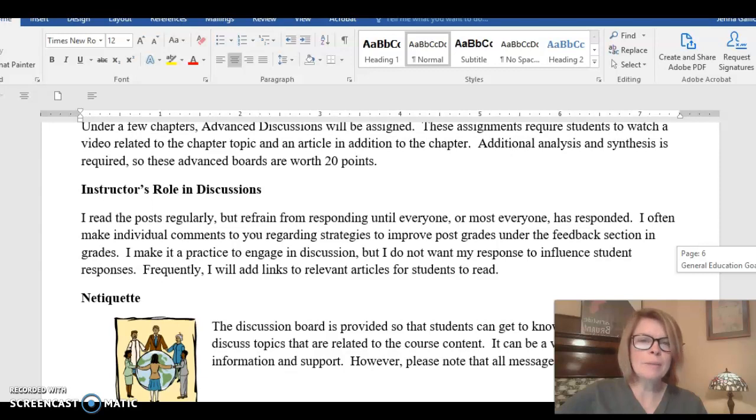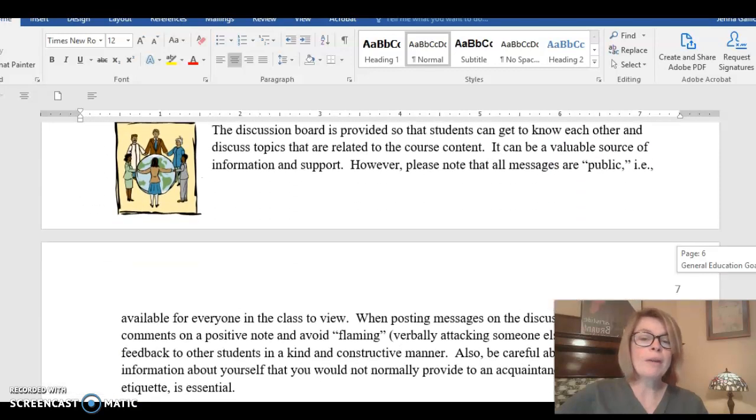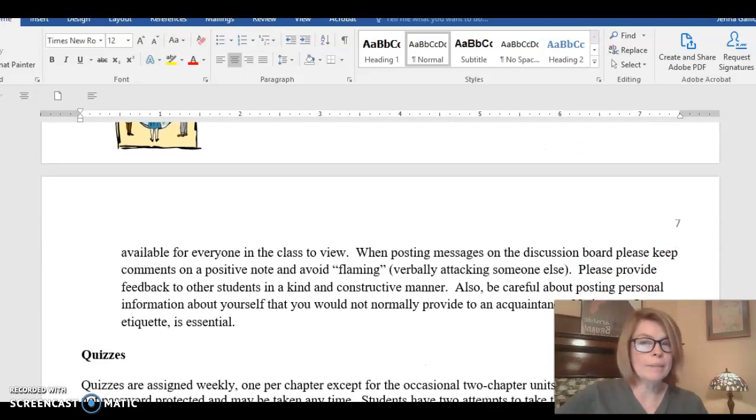I already talked a little bit about advanced discussions. As for my role in discussion, I keep my role pretty limited. I'm light-handed because I don't want my ideas to influence what students write. I want everyone to feel free, not try to guess what I'm thinking or what I would prefer. I prefer that you write your open, honest opinions.